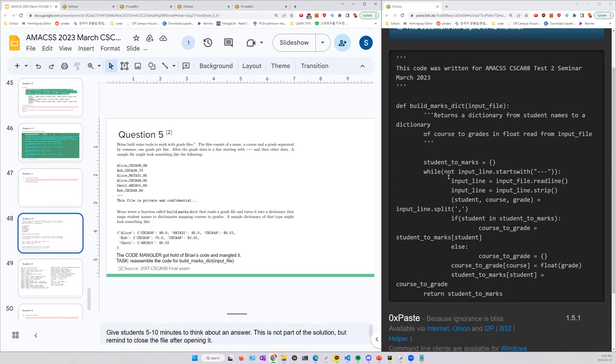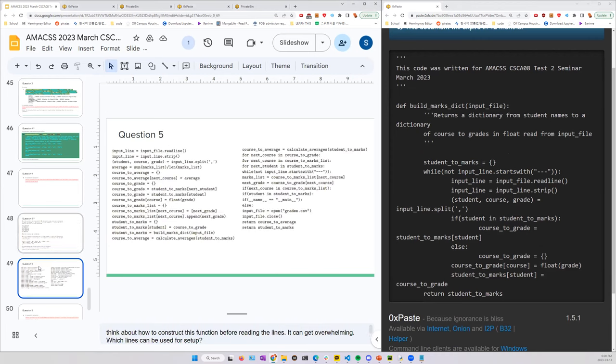So after this while loop, I want to read the line, the strip, and the split. This immediately just pops out to me because we want to filter each input line we read. So there might be some spaces after the line or before the line that we would just want to get rid of. Then we want to split it into student, course, and grade. Then we can actually use this student, course, and grade info.